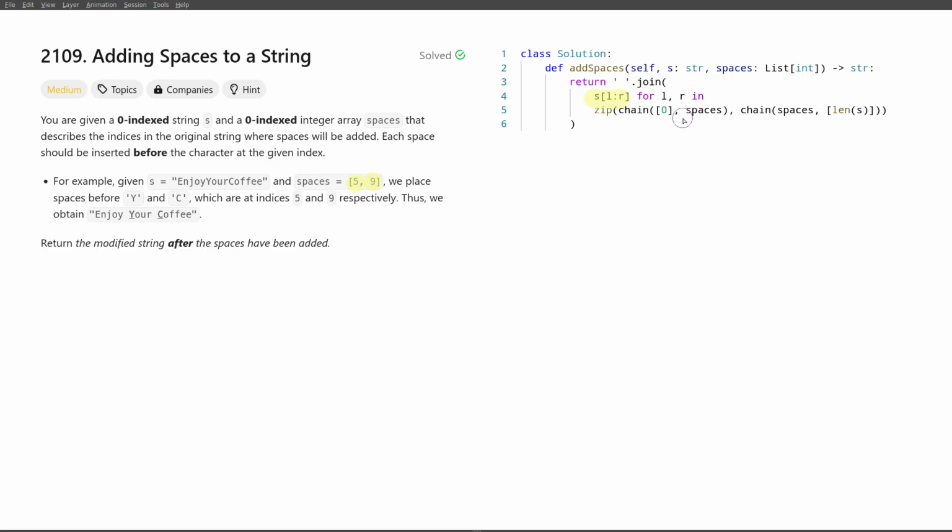So we can essentially zip together our list of spaces and our list of spaces shifted forward by one, and this will give us the left and right end of every piece of sentence that we want to join. And of course we want to join them with spaces, so we write space.join. This is Python, this is very convenient.